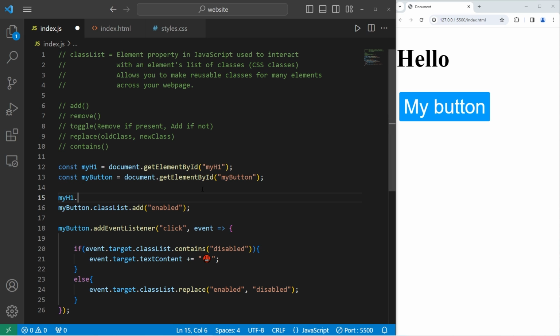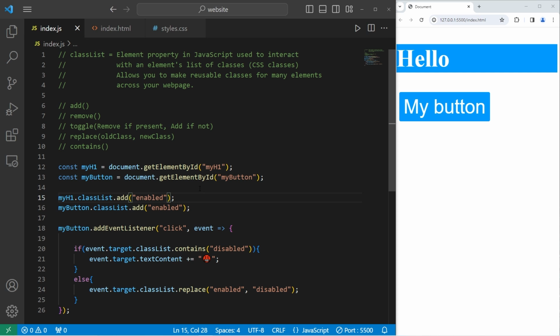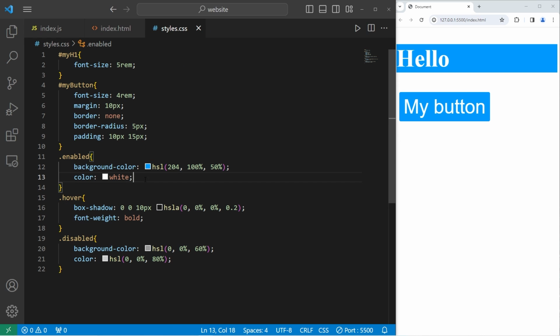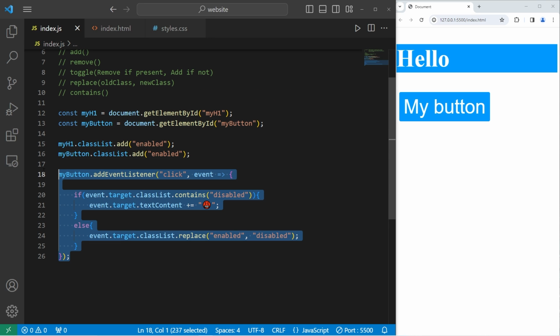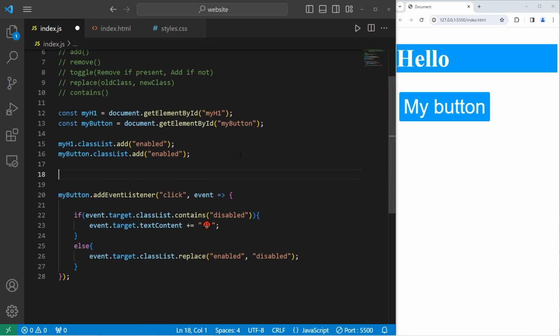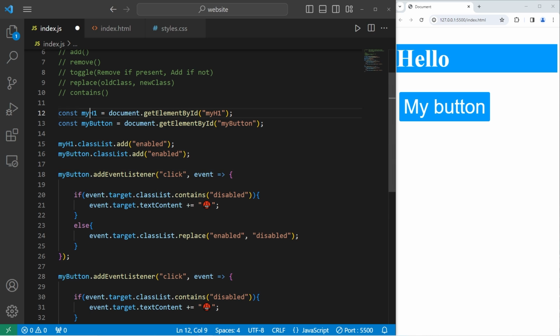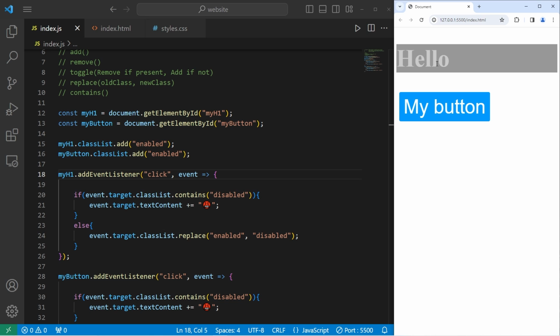My h1 dot classList dot add, not ass, add enabled. And there we go. We have added these CSS properties to this element. And because I'm lazy, I'm going to copy all of this code where we add an event listener to my h1. So let's replace my button with my h1. Now, when we click on this h1 element, we can disable it. We'll replace the enabled class with the disabled class.